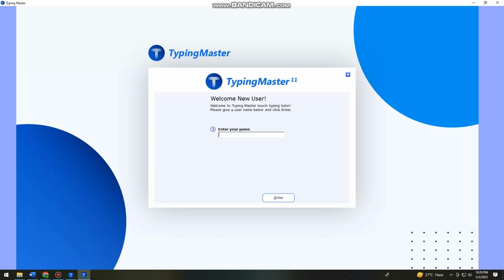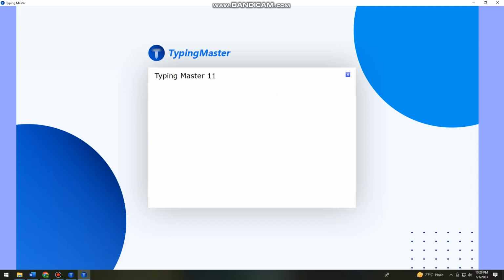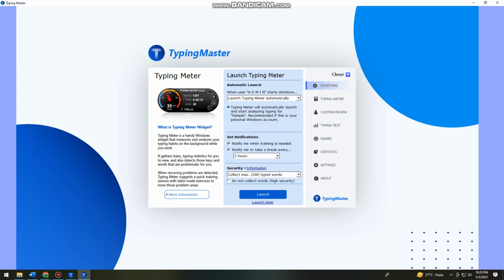You just need to type your name. And here, just go ahead and start using this. And that is how you download Typing Master on your device.